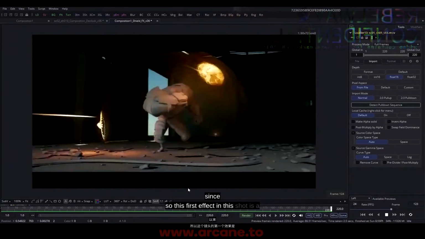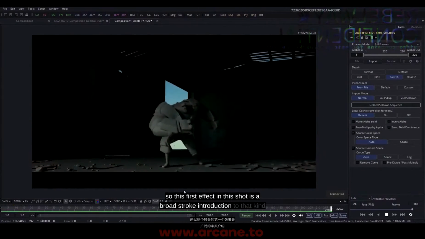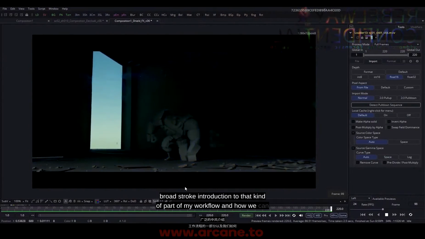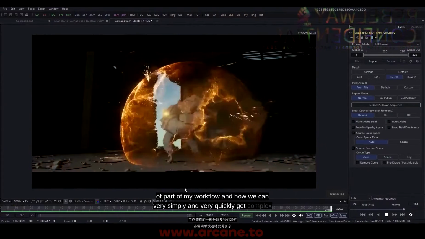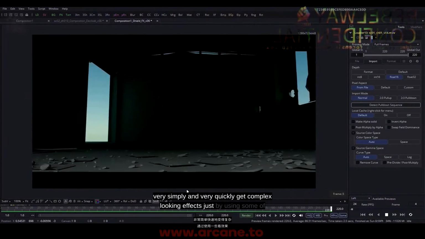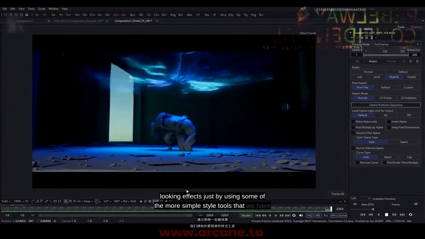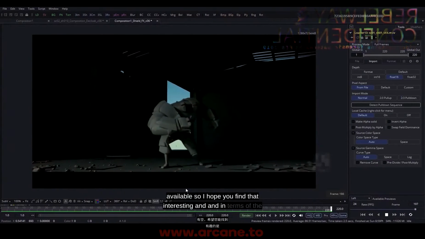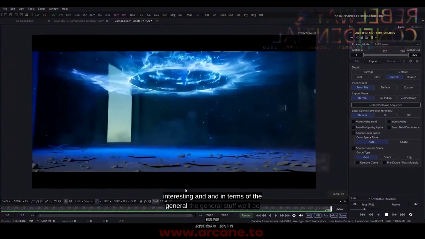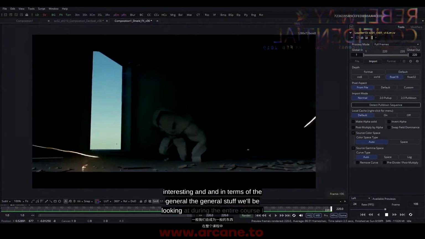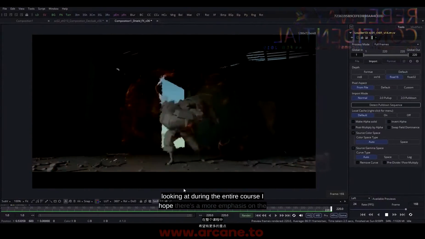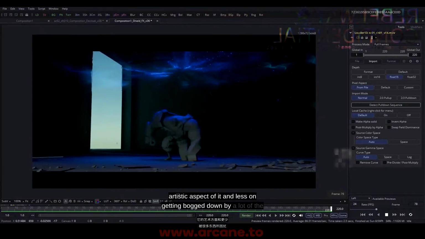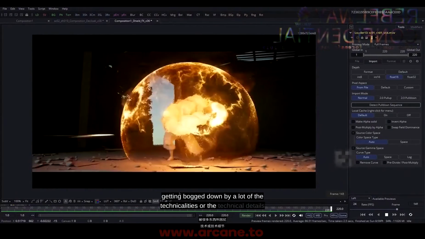So this first effect in this shot is a broad stroke introduction to that part of my workflow, and how we can very simply and very quickly get complex looking effects just by using some of the more simple style tools that we have available. So I hope you find that interesting, and in terms of the general stuff we'll be looking at during the entire course, I hope there's more emphasis on the artistic aspect of it and less on getting bogged down by a lot of the technicalities or the technical details.